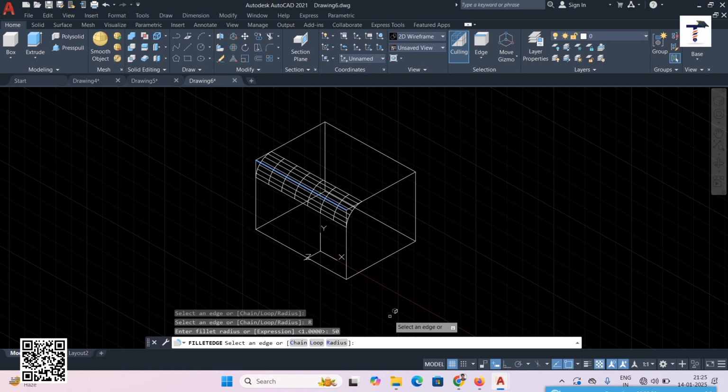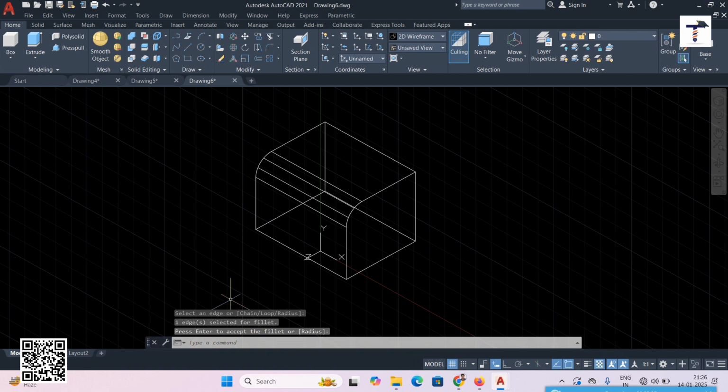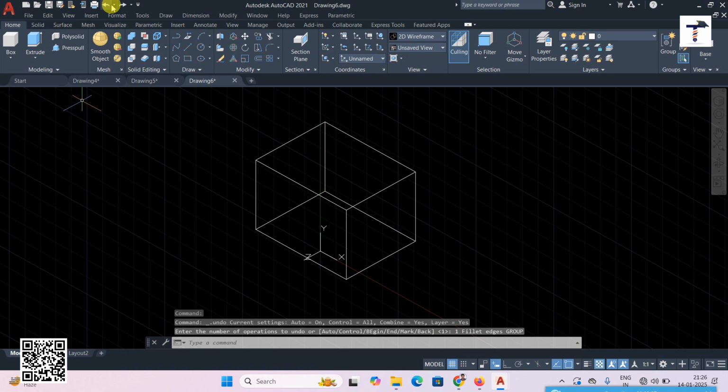Now this command is not completed right now. Okay. So just here enter, or always enter. Okay. So now this one is completed. Okay, because there is no command in the command line. Okay. So next is undo.